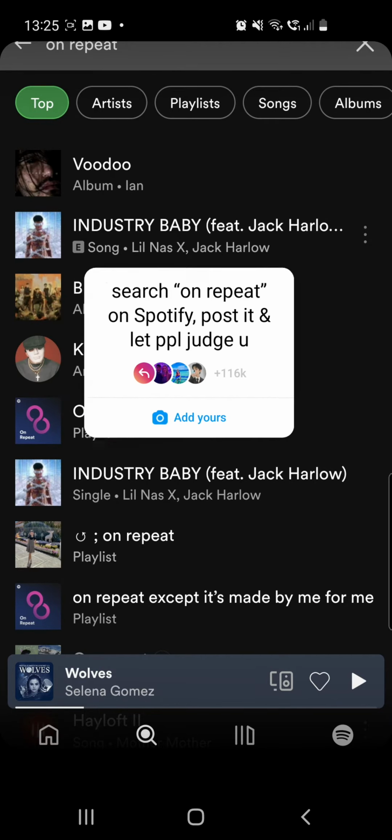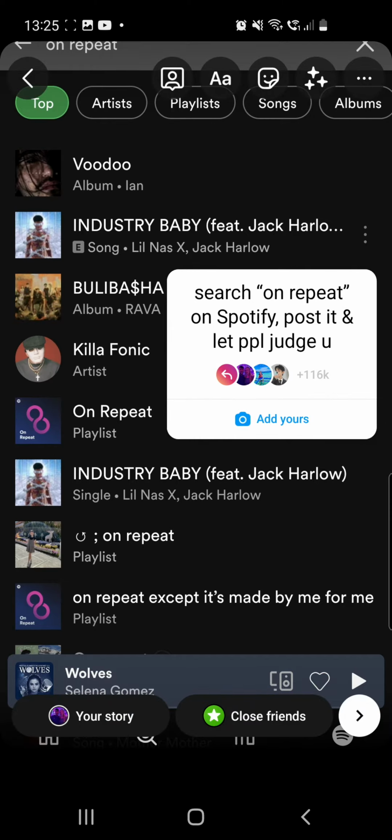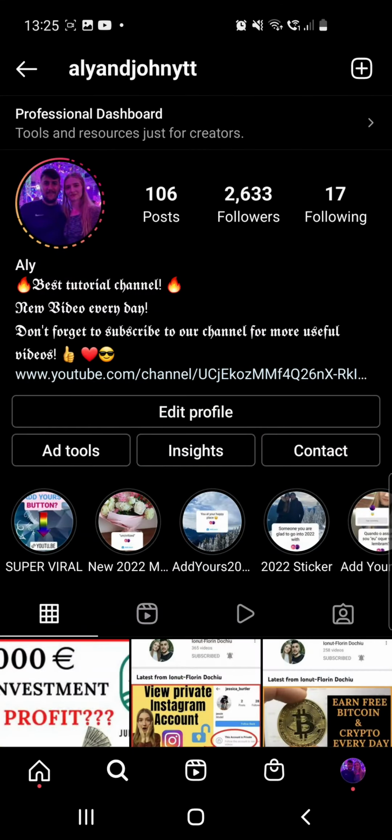Now you can place your sticker where you want, and once you're happy with your story, you just have to share it with your friends.